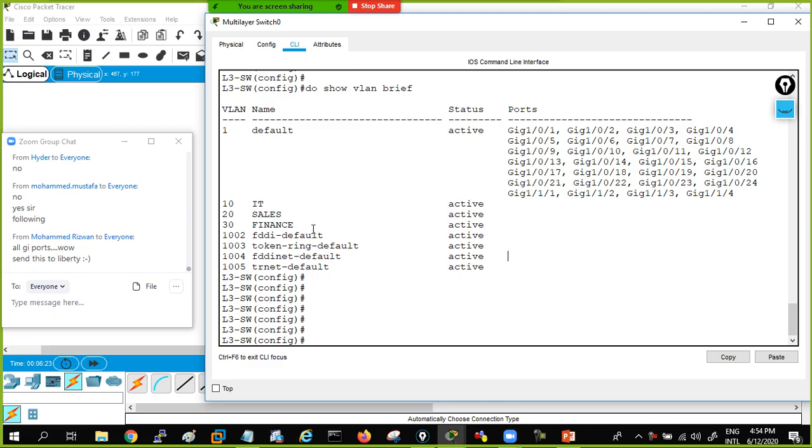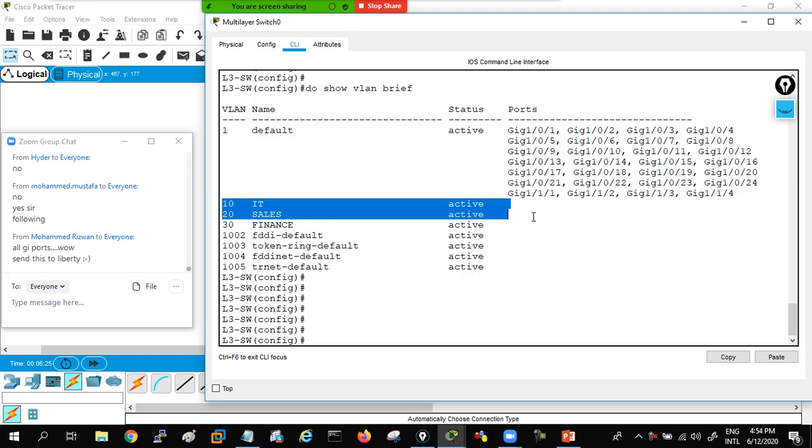First, we will finish this lab, guys. So, do you understand this? Three VLANs. We configured the three VLANs, right?